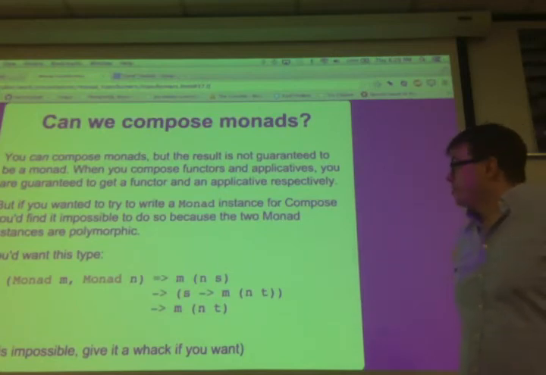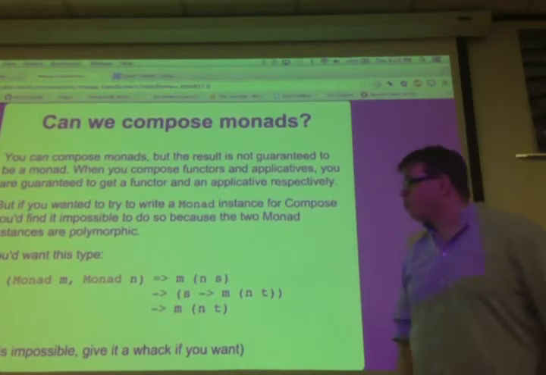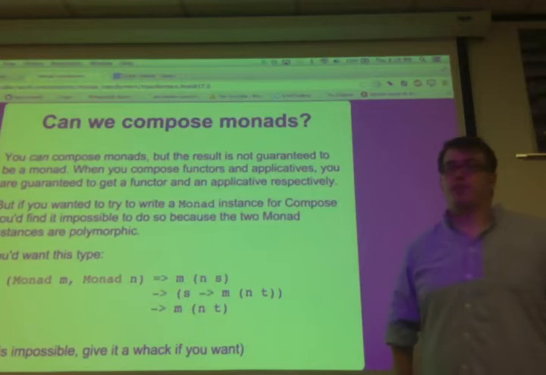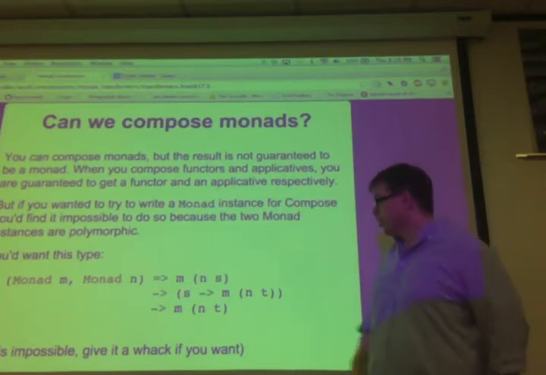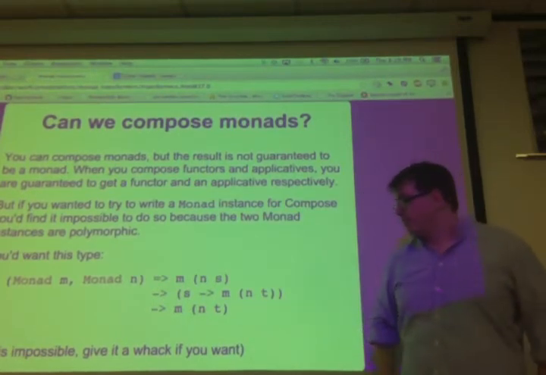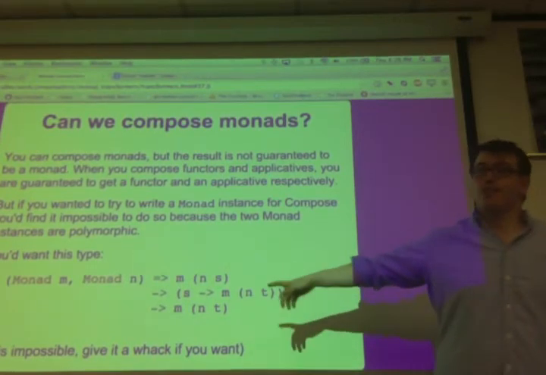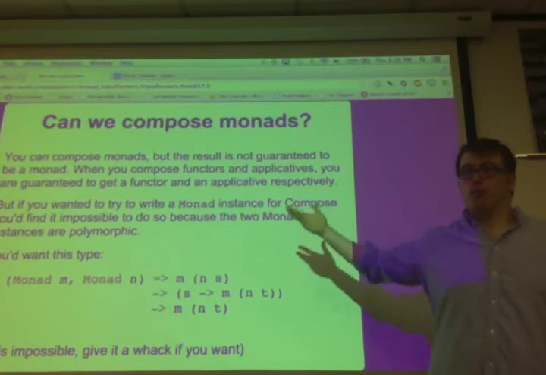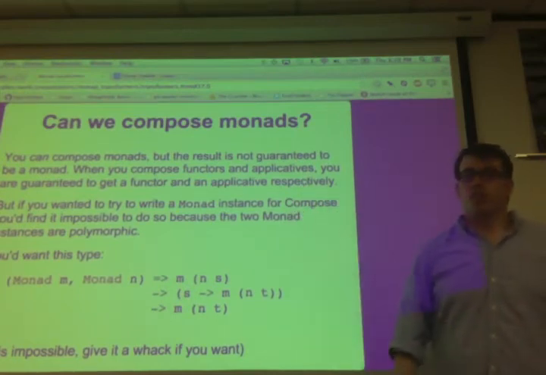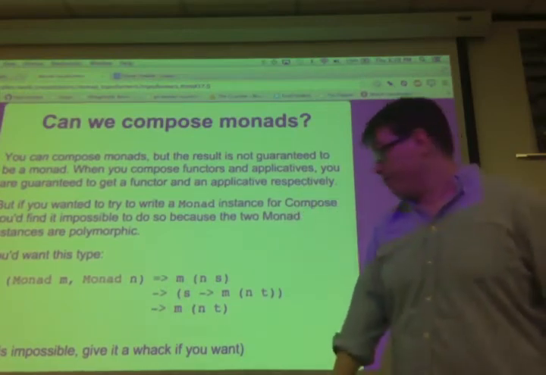And that's what I just said. If you wanted to try to implement the function I just showed you, you would need that type. That's not inhabited, which is another way of saying it doesn't exist. There's no way to implement it. If you do, I look forward to your crank paper on arXiv.